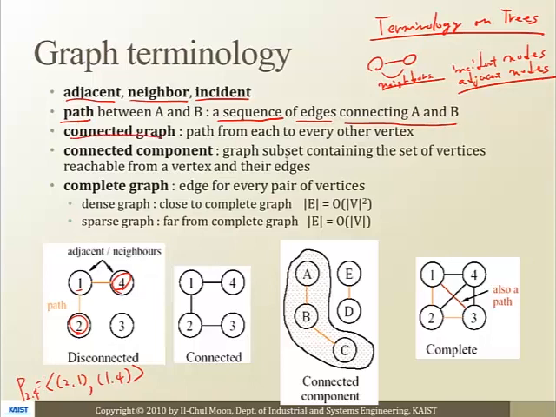And the connected graph means the path from each vertex to every other vertex. For example, this connected graph shows that there is a path from 1 to 4, from 1 to 2, from 1 to 3, like this. And similarly, there is a path from 4 to 1, 4 to 2, and 4 to 3, right? Similarly, we have paths from 2 to every other node and from 3 to every other node. In this case, it's called a connected graph.